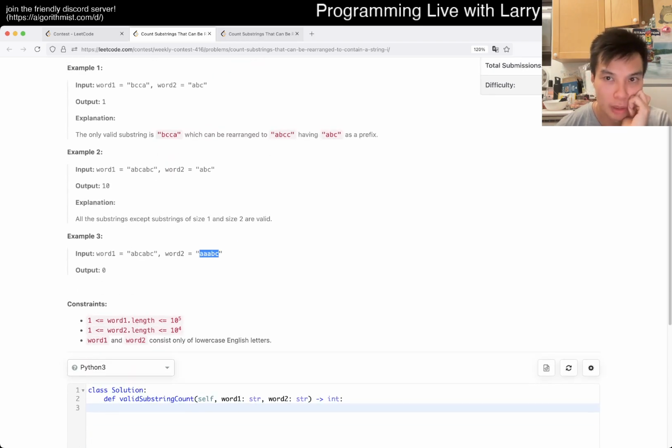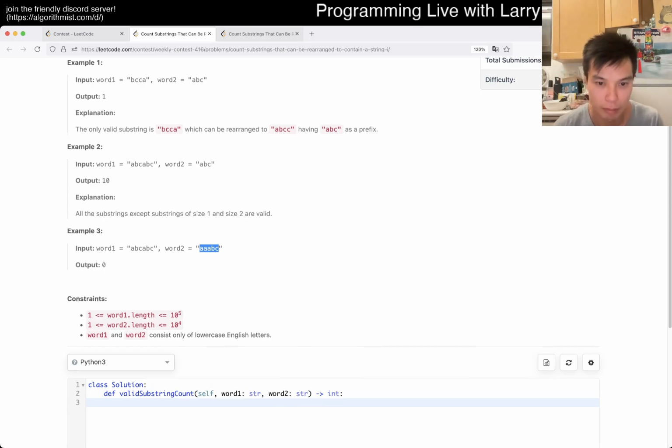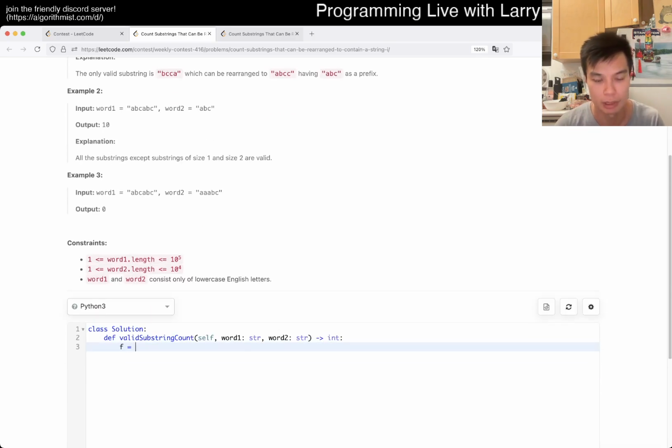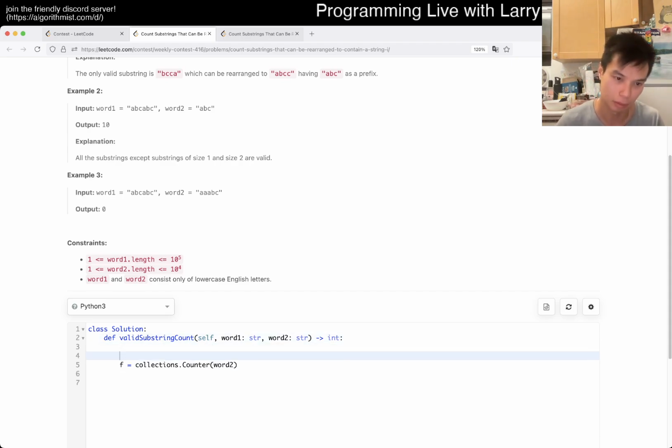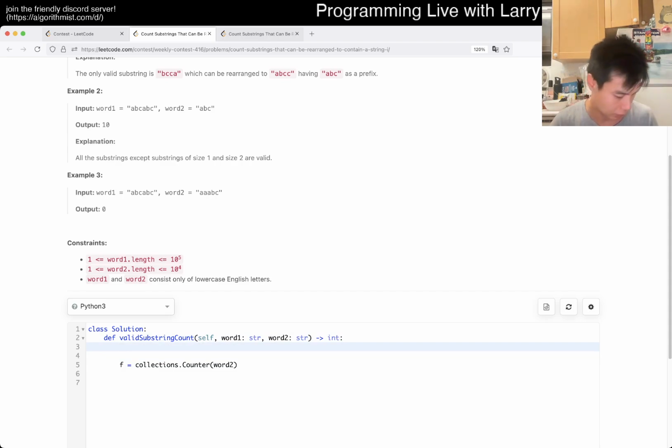So basically, we ask... Yeah, okay. We just need a thing, right? Okay, f is equal to collections.Counter of word2, right? And then we want what we call it, factorial.